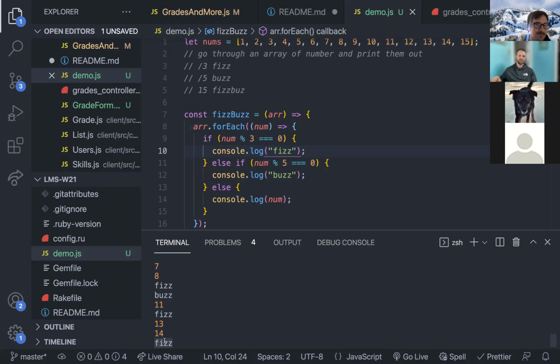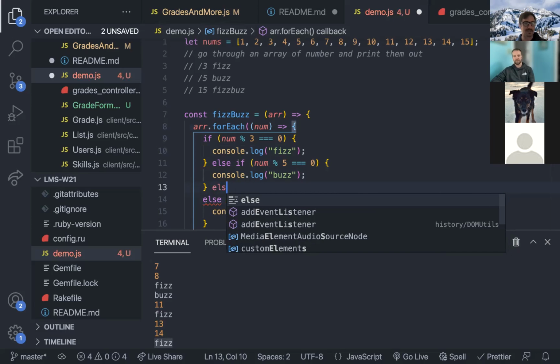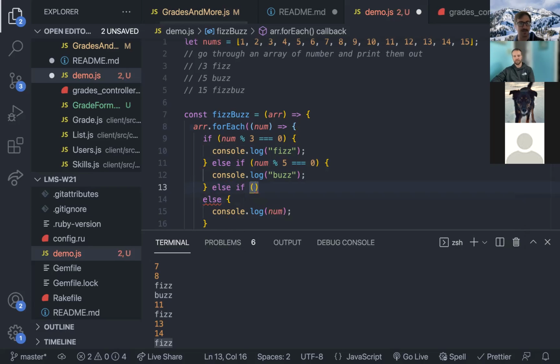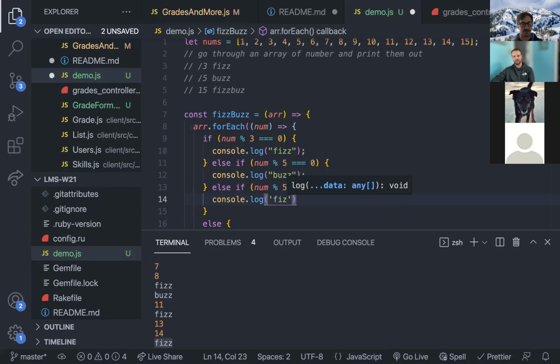But now all of a sudden, 15 is fizz. Well, I don't have that case, so let's do that case. But this is where I think they're trying to trip you up a little, which is the order of the else if. If I do this down here, because I'm going to say, well, else if the number is divisible by 5 and num is divisible by 3, that equals 0, console.log is buzz.